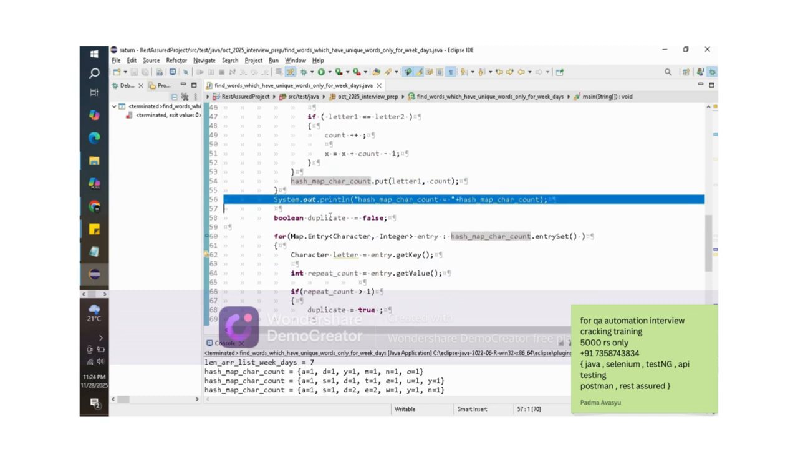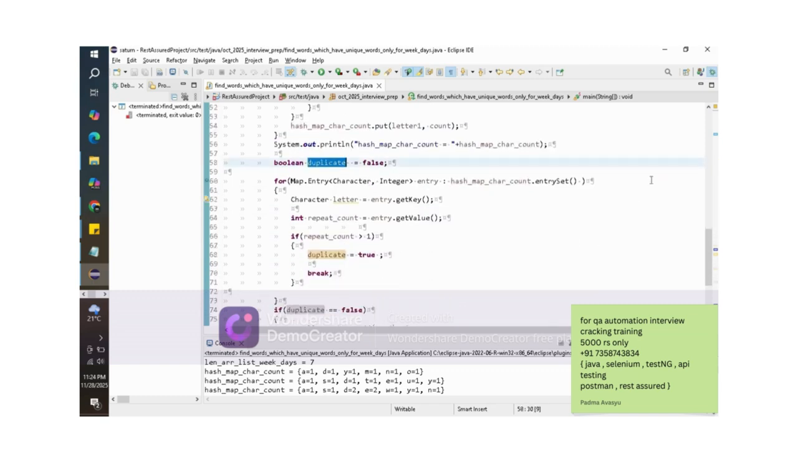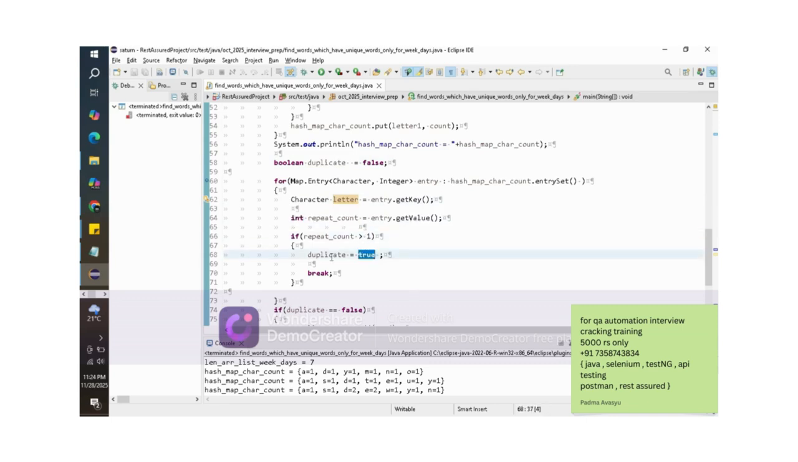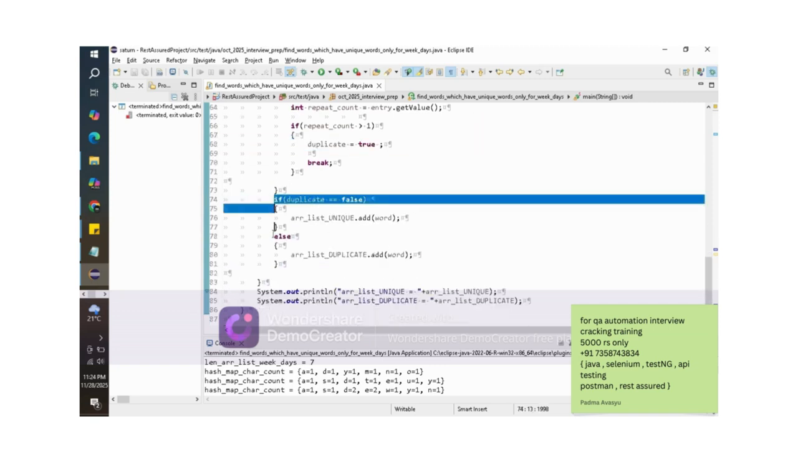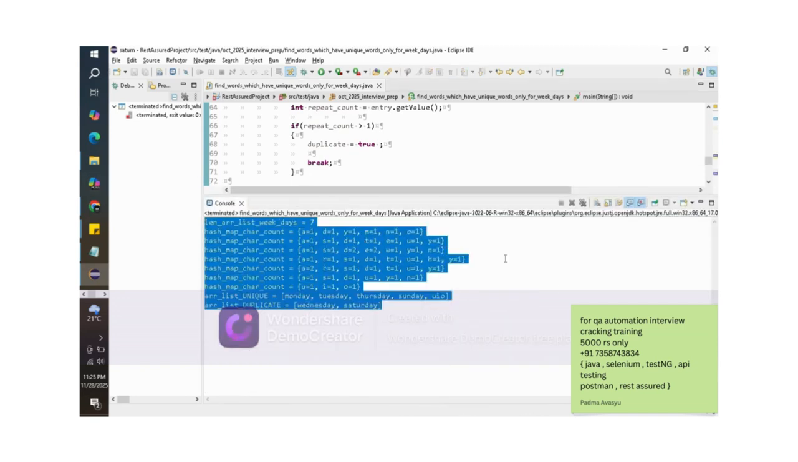We are printing it. Finally, first I'm keeping this duplicate as false. Then I'm using a for loop. I'm taking the key and value. If it is greater than 1, then duplicate. Greater than 1 is simple, right? There are some duplicates. So duplicate is set to true. Then using this if logic, I'm adding it to the correct array list and printing it. Finally, we got this in our console. Simple.